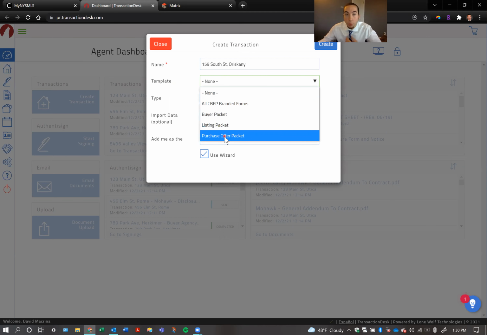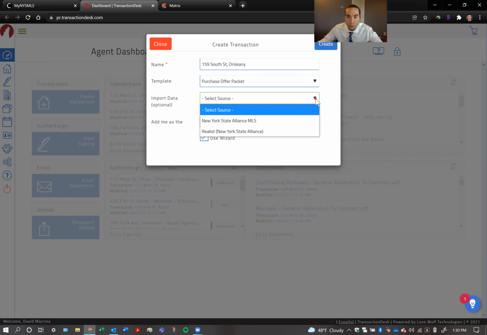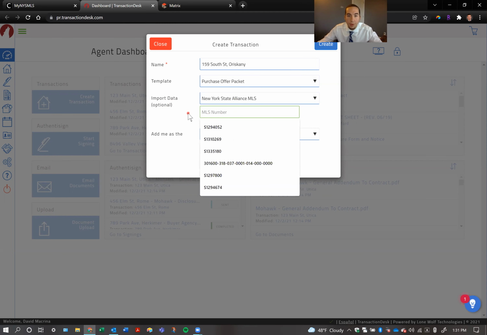So as we're writing a purchase offer, we know we're going to write the purchase offer packet or select it. And then it's going to ask us to import some data. And it is optional. If I'm writing a purchase offer and it's listed in the MLS, to me, I'm always writing the MLS number. And as I click the drop-down box for select source, I see a lot in New York State Alliance. The MLS is an option, and it's going to prompt me for the MLS number.